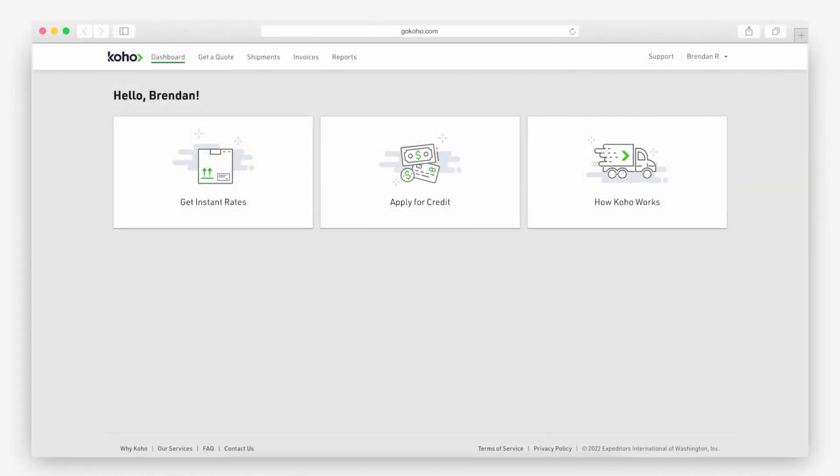Booking LTL freight with Koho takes 3 minutes or less, and it all starts in the dashboard. This is what your dashboard will look like your first time signing in. As you book shipments, your dashboard will populate with more data, but we'll get there later. First things first, here's how we can book our first shipment.